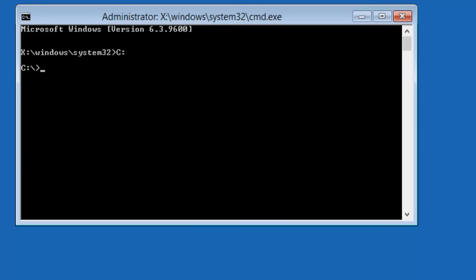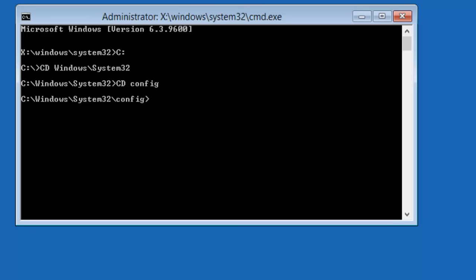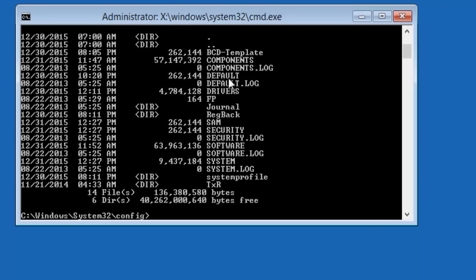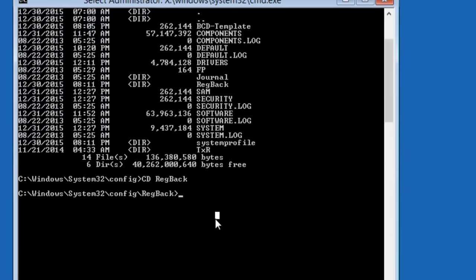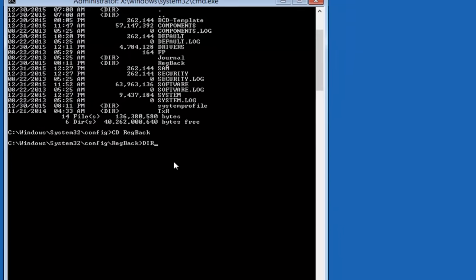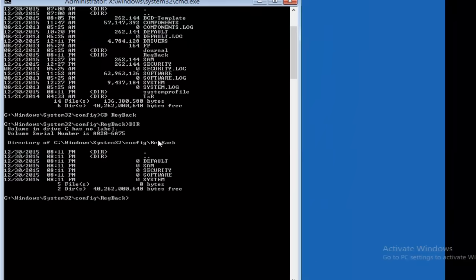So go to the C drive by writing C colon, then go to the C:\Windows\System32 folder. From here, go to the config folder. To see the content in this config folder, just type dir. In this folder, you can see there is a folder called registry backup, RegBack. I'm going into that folder, RegBack, and to see the content of this folder, I'm going to type dir.